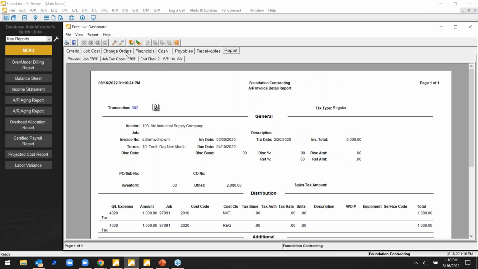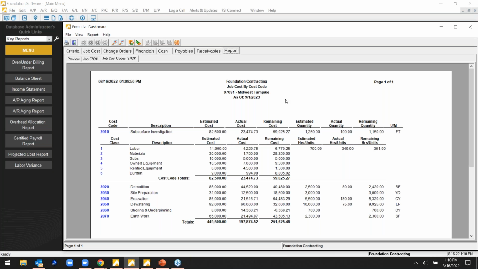Think of this dashboard as a bucket. It's gathering data by way of your day-to-day accounting entries. Anybody can come in here and just run these reports and see all those numbers in real time.